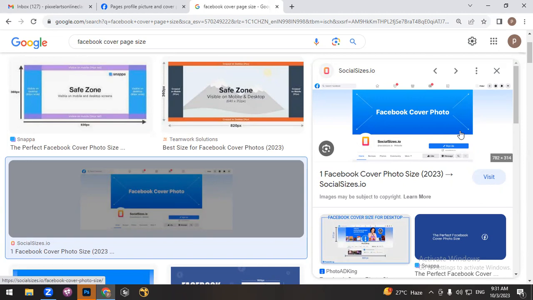If it does not fit perfectly, then we should crop it, because they decided you need to show your cover pic in that particular size only, in this aspect ratio only.